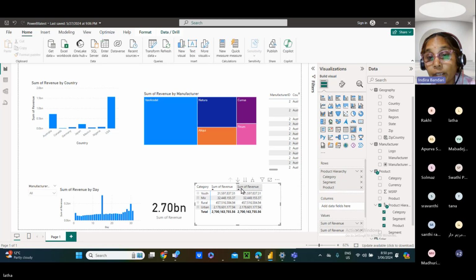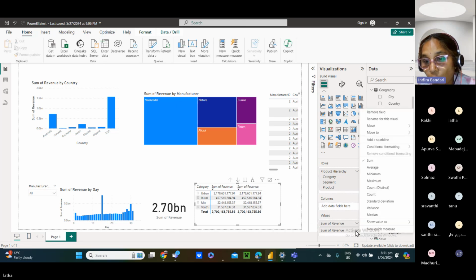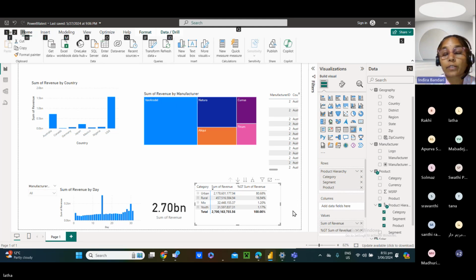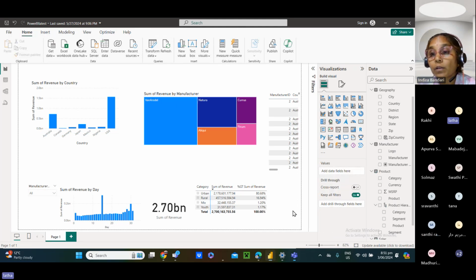In the visualization pane, drag it into the values section. Yeah, the second one. Now show value as, percentage of grand total. Okay, so configuring. Yeah, because it's an older version. Thank you. Everyone with me?